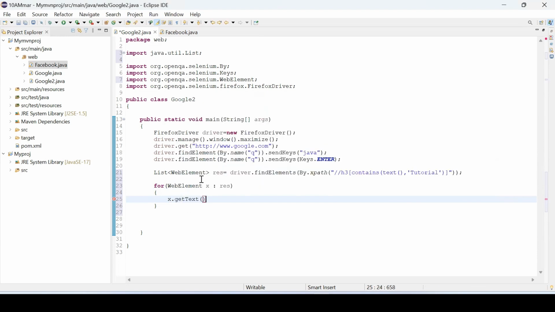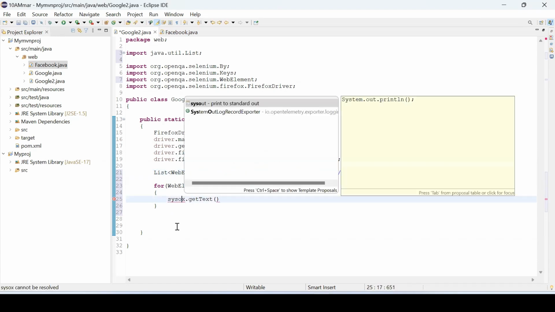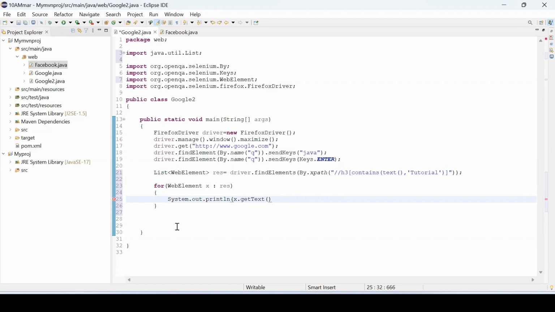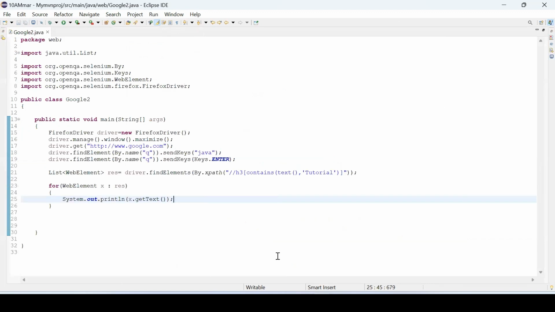So each web element text we are reading, right? Now how many results will there be? I will get only results which contain the word tutorial. The result names' text I am reading, right? I want to display it. What do you write? System.out.println, I print that in the console here. That's all. So now when you run the program, what will it do? It will read all the results which contain tutorial, and we are printing them on the screen.